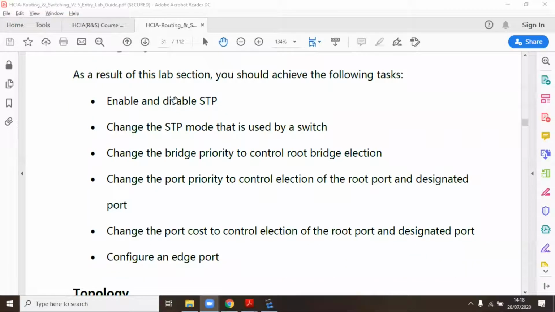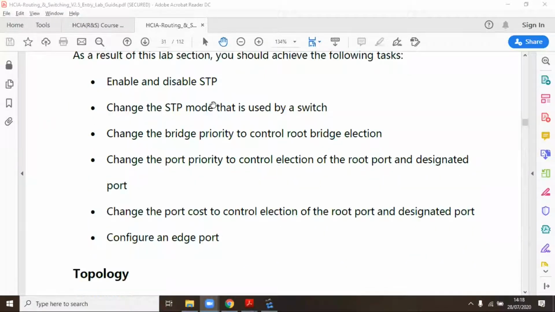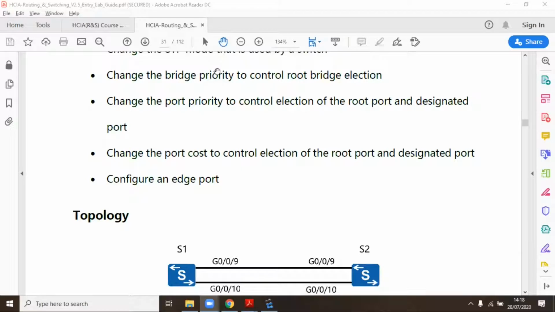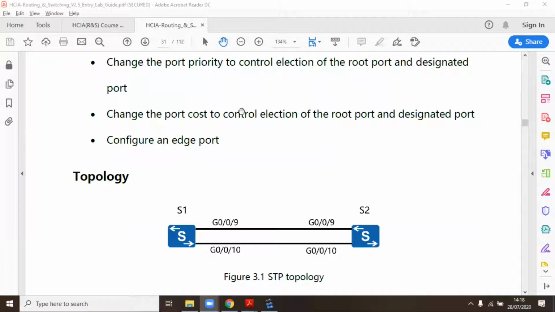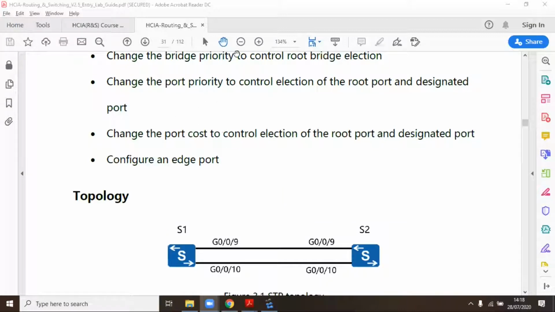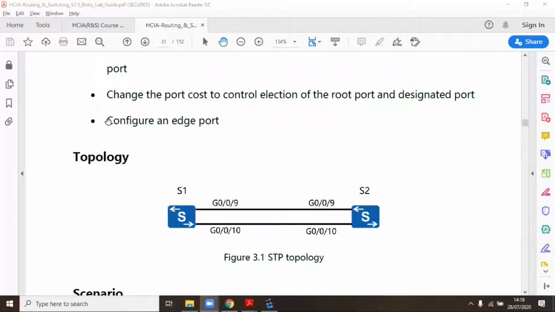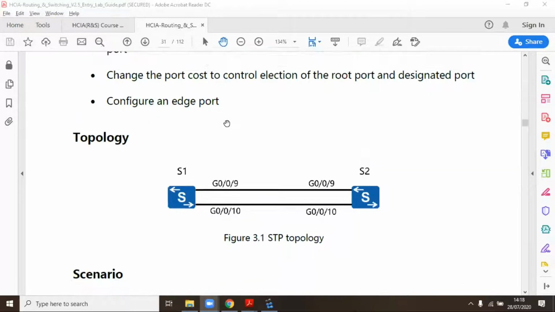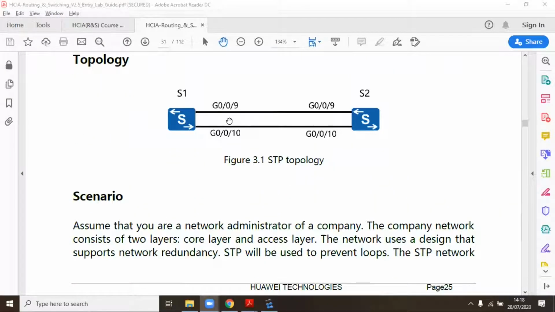lab. So the objectives for this lab are to be able to enable and disable STP, change the STP mode, change the bridge priority to control the root bridge election, change the port priority to control election of the root port and designated port, and also change the port cost to control election of the root port and designated port. So we're going to learn all that here. The last one here, I think, was a mistake. We're not going to configure any edge ports; only RSTP supports edge ports, as you're going to learn in the next topic.